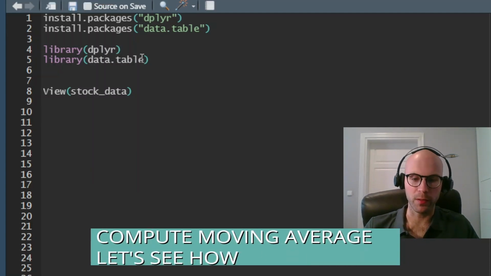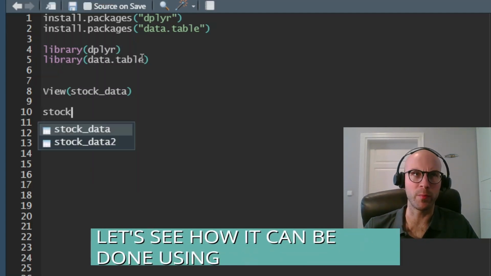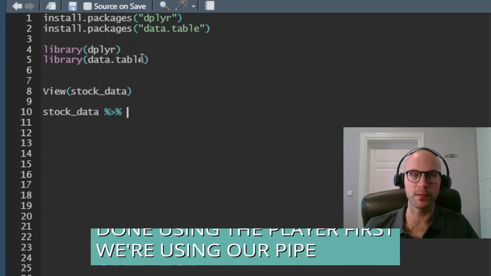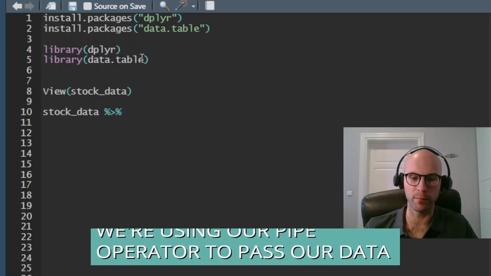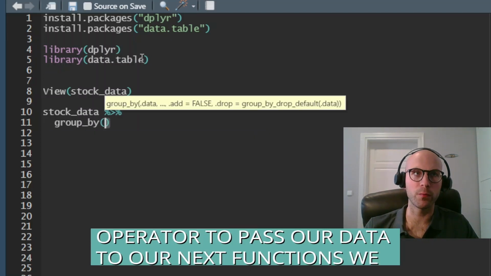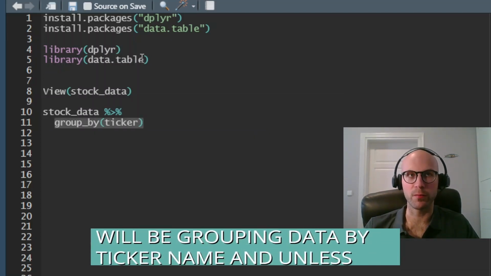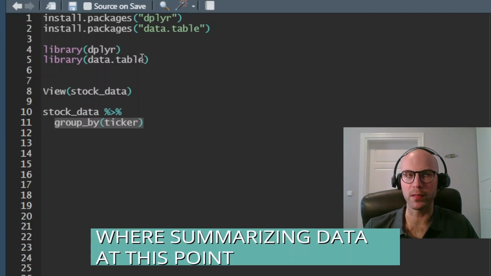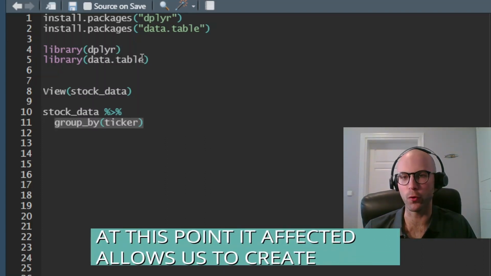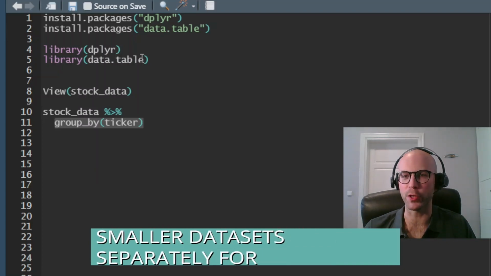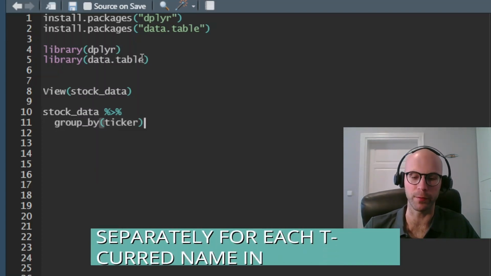Let's see how it can be done using the tidyverse. First, we're using our pipe operator to pass our data to our next functions. We will be grouping data by ticker name. And unless we're summarizing data at this point, it effectively allows us to create smaller data sets separately for each ticker name in our data.